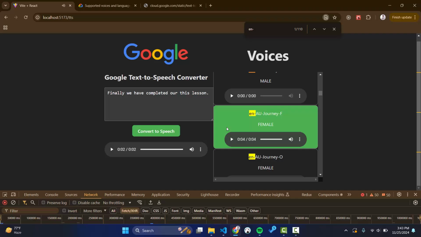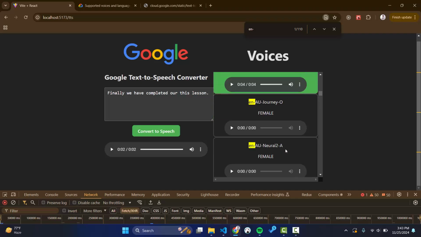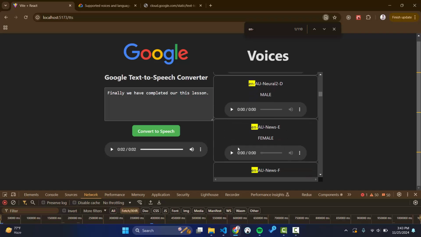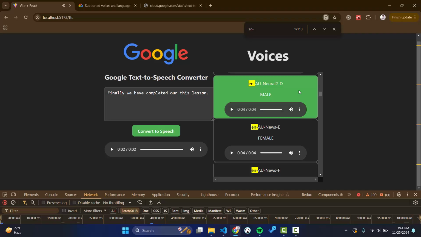Okay, great. Let's check the Australian, any other voice. With cloud machine learning, your application interprets images, texts, and more. Okay, let's select this voice and reconvert. Finally, we have completed this lesson.